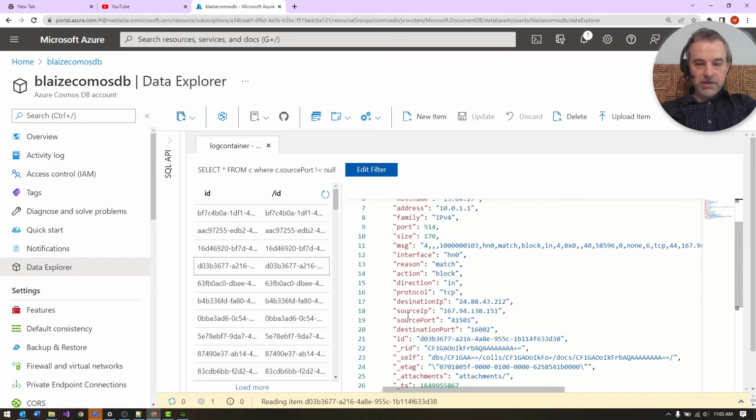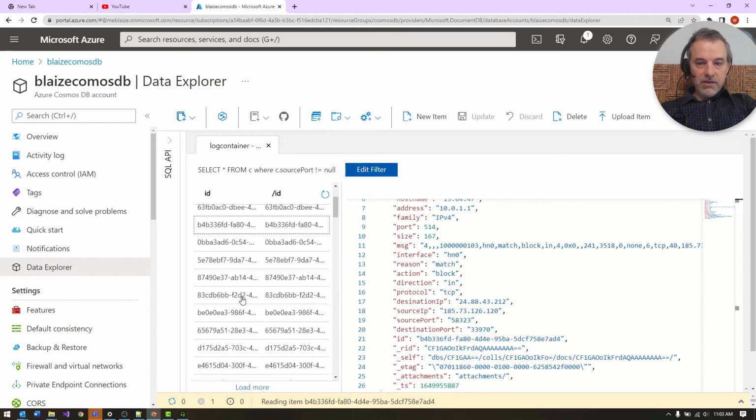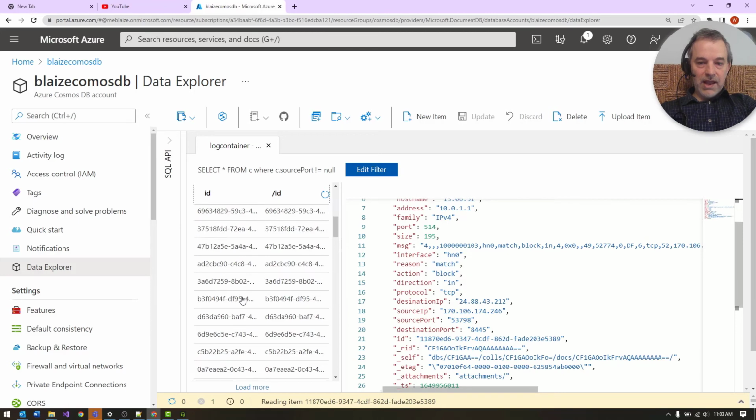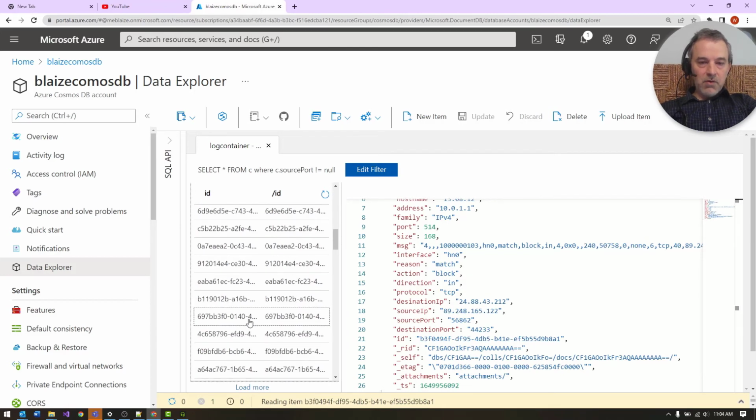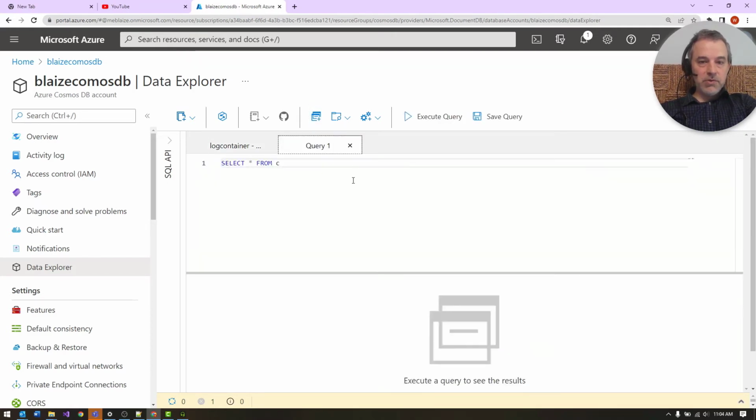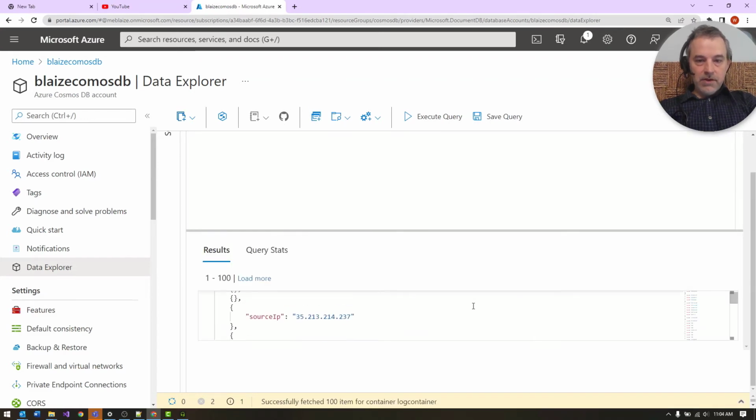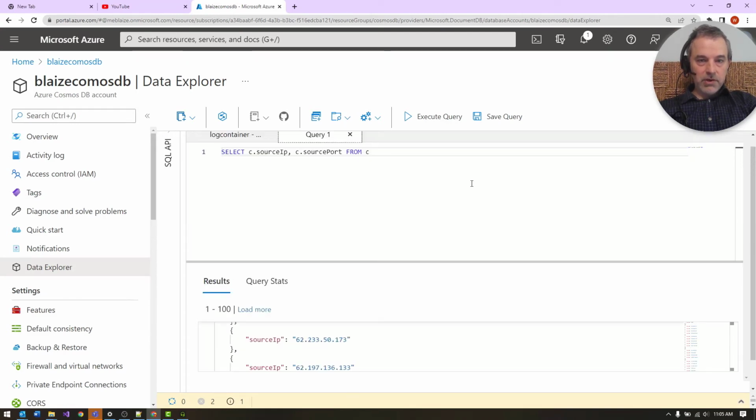So there's my source and destination port. And you can see this has records like that. So I'm again using select star from right here. Now, also with the SQL API, you can do other kinds of queries. You can do projections if you want. And there is a bunch of data right here where it has source IP. There's not one that has a source port on it.